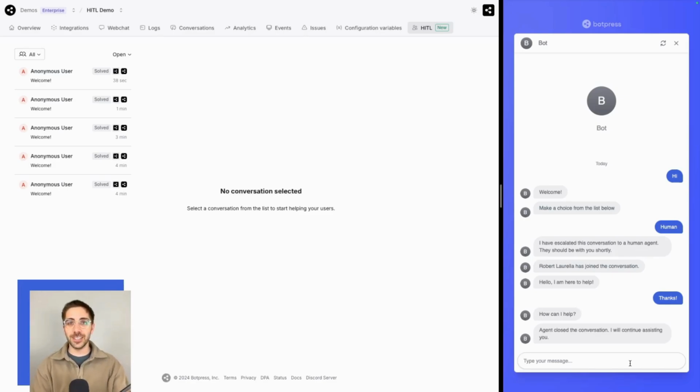You can use HITL in situations where you want to augment the AI agent's capabilities with some bespoke customer service. Pretty cool. Happy bot building.